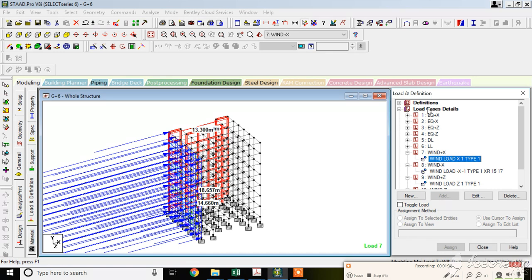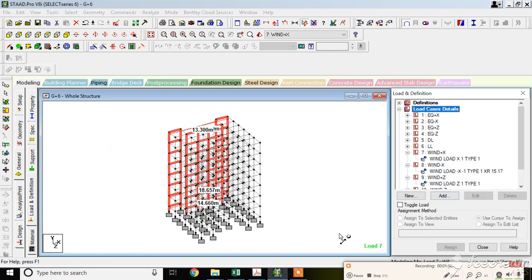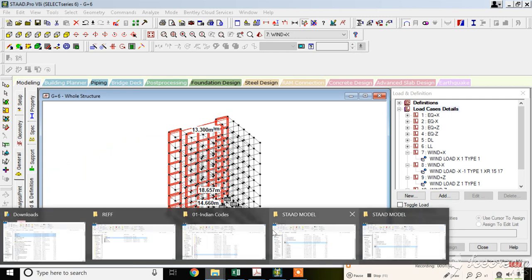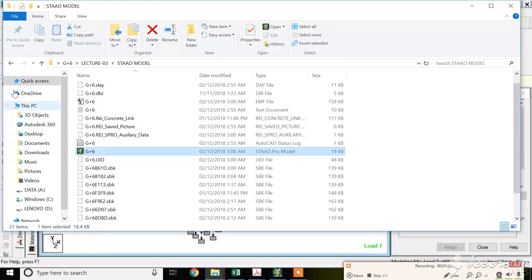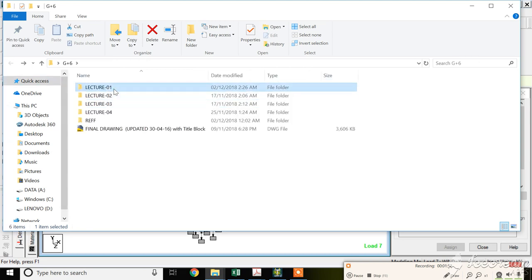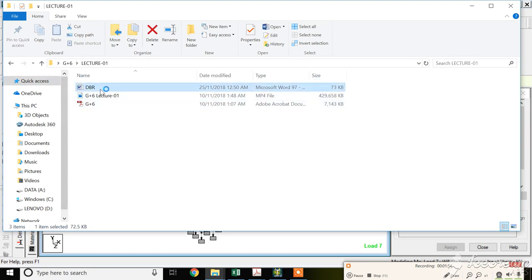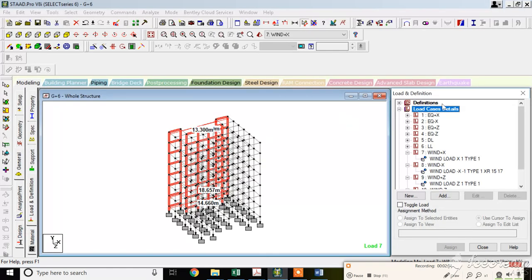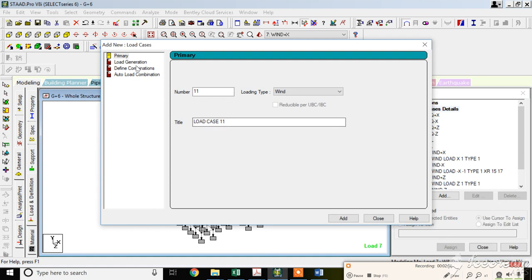Now we need to create the load combinations. We have already discussed the load combinations in our DBR. Right now I won't be going as per the load combinations of the DBR. I'll just be using the auto load combination command. Just click on add load case details. Once you click on load case detail, you have load generation, define load combination or auto load combination.